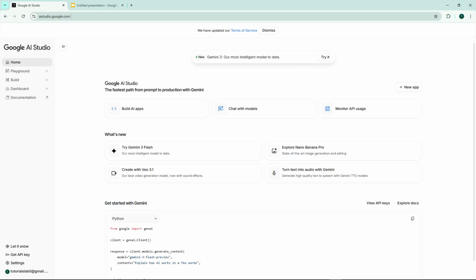First, open your web browser and navigate to aistudio.google.com. Once the page loads, you'll need to log in using your credentials. Make sure you're using the account where your AI Studio apps are stored, as this is essential for accessing your projects. After logging in, direct your attention to the left panel where you'll find various navigation options.